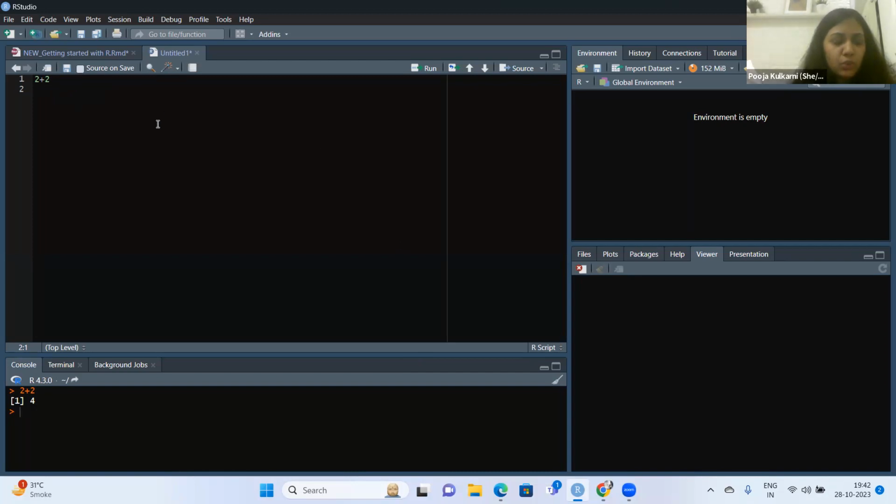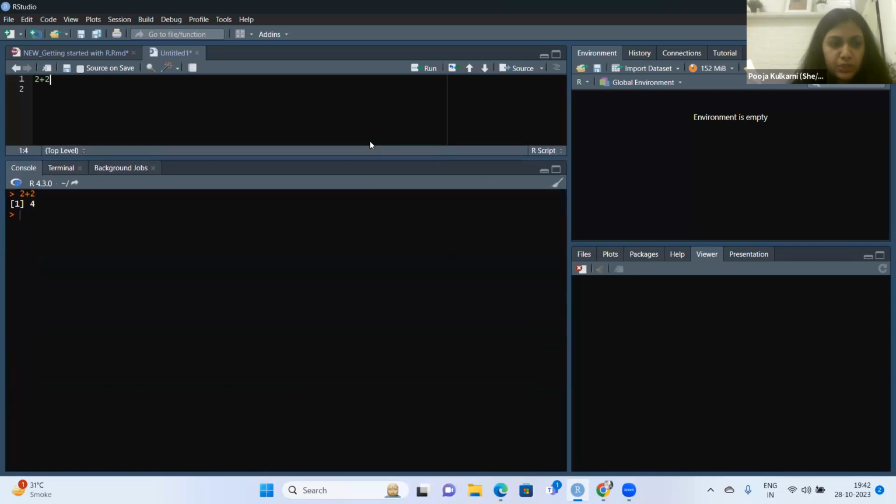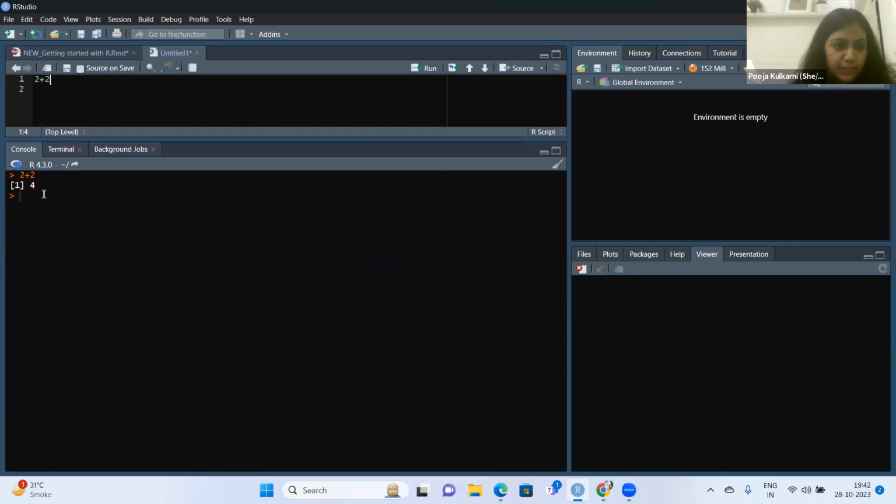So this is the source pane. Whenever you type something, whenever you code something over here, this file you can save. So whatever you type, this is called the source pane. Whatever you type in this pane, you can save it later and access it again. The output for whatever you type in source, it will appear here in the console pane.